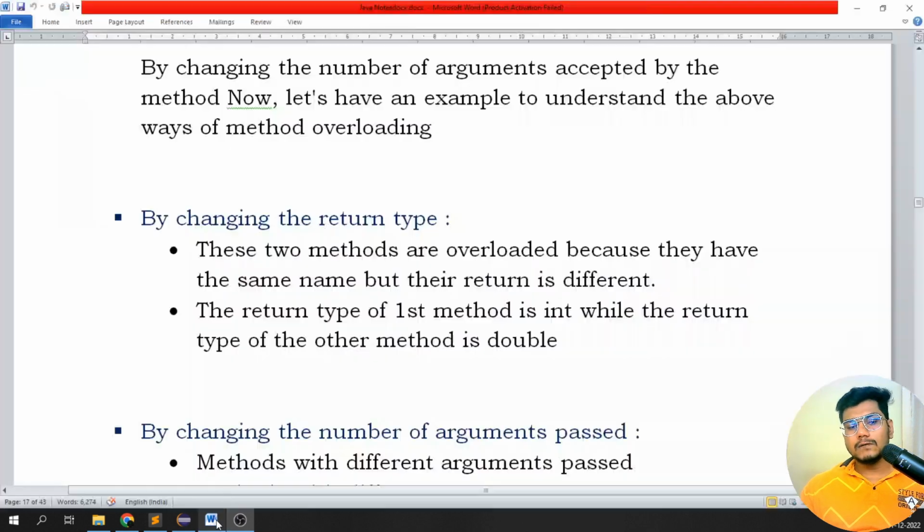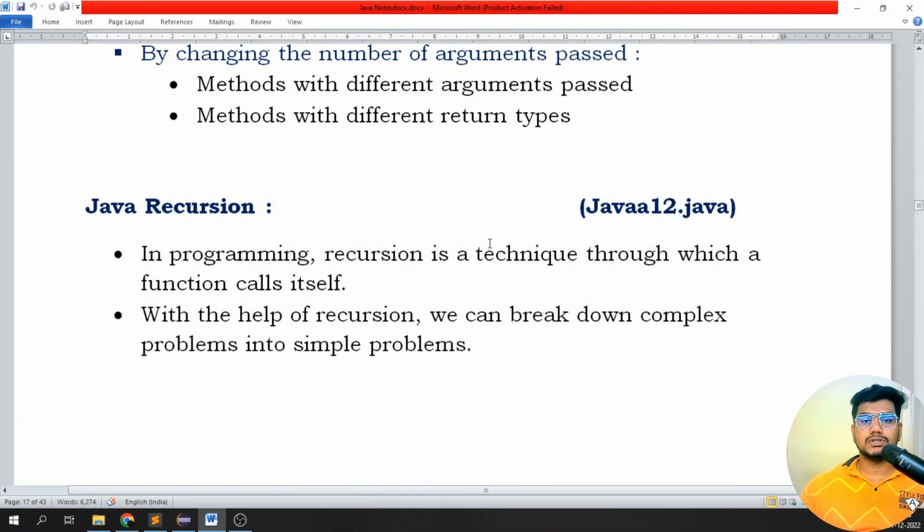We'll move on to the concept of Java recursion. So last concept in Java basics. Okay, so what does Java recursion mean? In programming, recursion is a technique through which a function calls itself. So basically I want to call the same function a number of times.